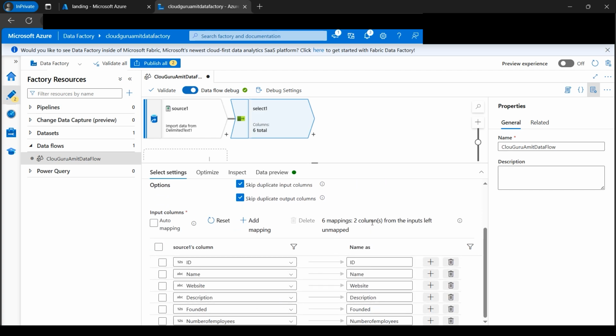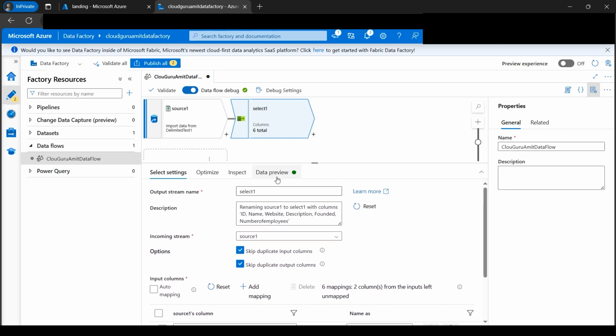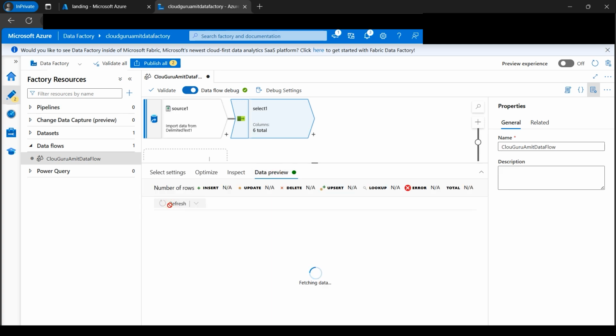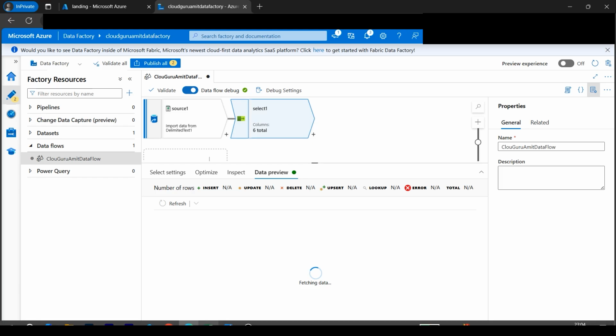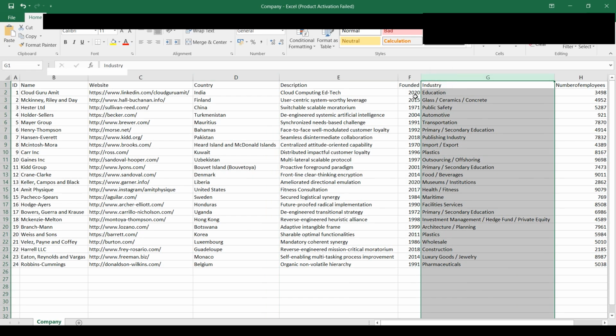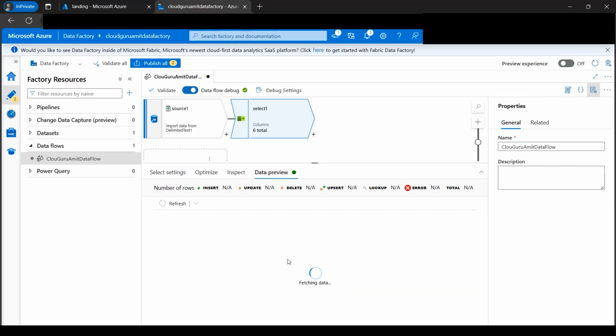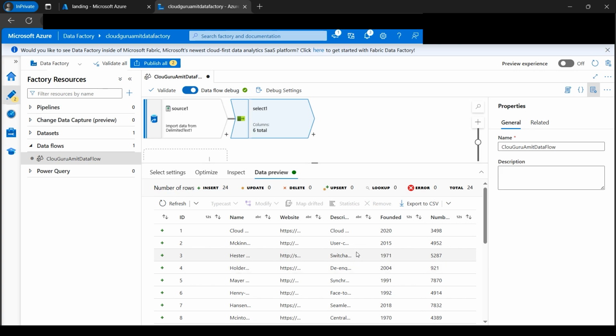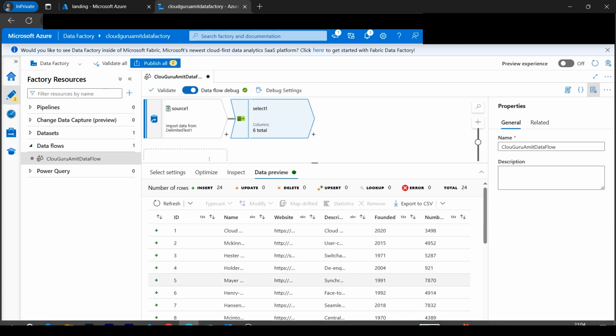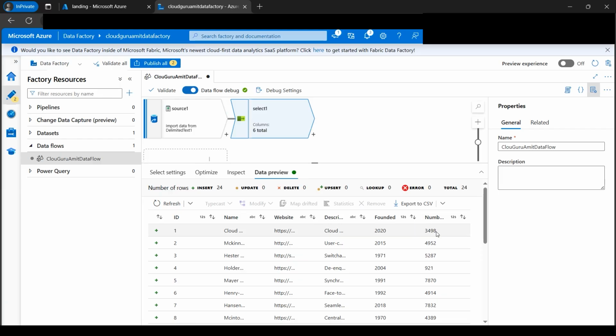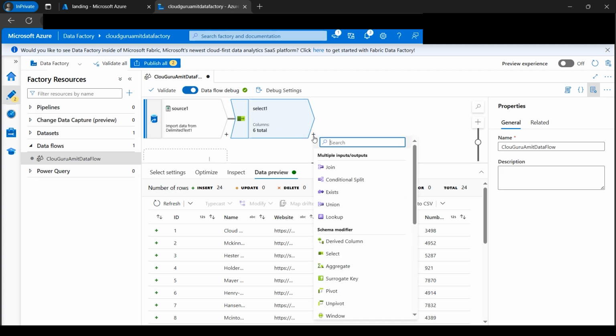So now we have successfully done the transformations. We have dropped two columns, and we can preview the data once again. If you remember, country and industry should be dropped in the final output as per the transformation. See, country has vanished, and the same goes for industry. We don't have the industry column, so we are good. Now let's go ahead with some more transformations.